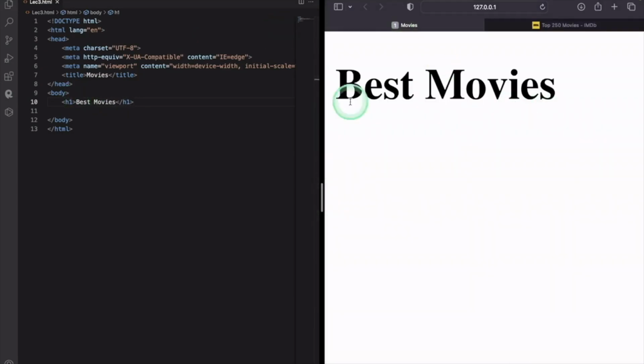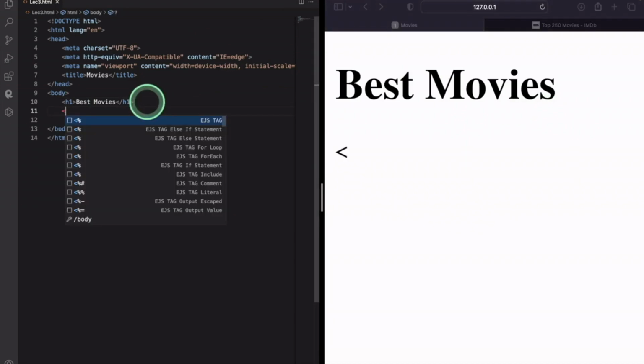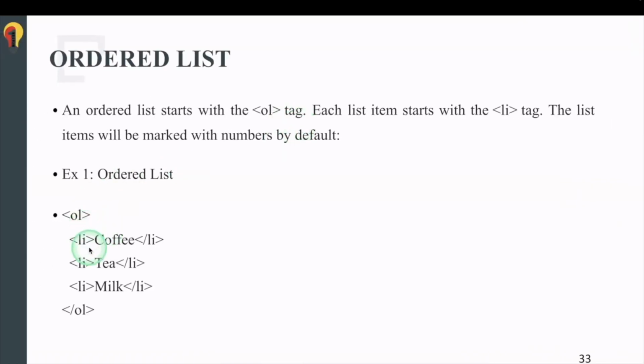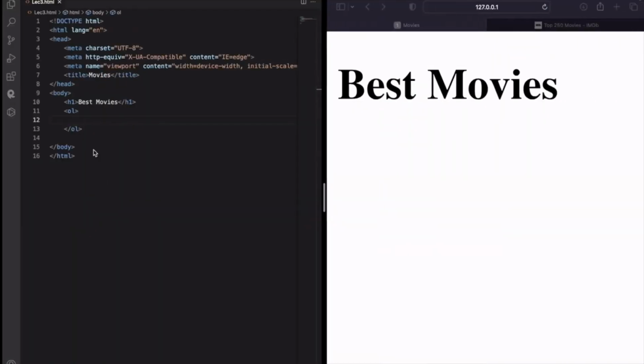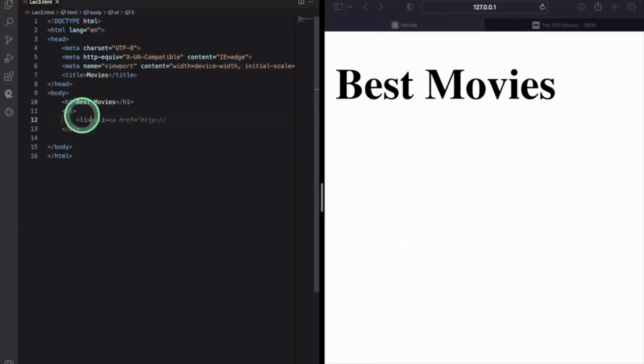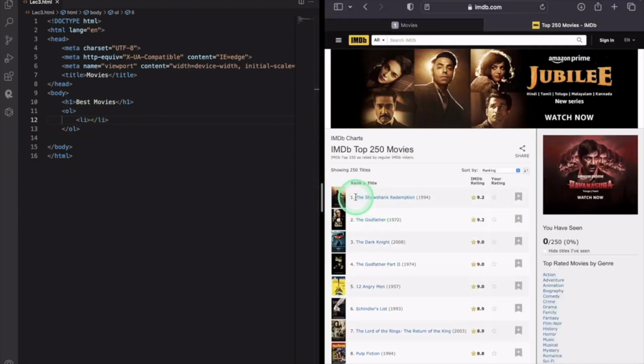Oops, I guess you can see over here. Yeah, now let me just start with an ordered list. Okay, now step 1, as you can see, OL marks the beginning of the list, and now to list each item. Like this, and let me just copy the name of the first movie, this show, and paste it over here.